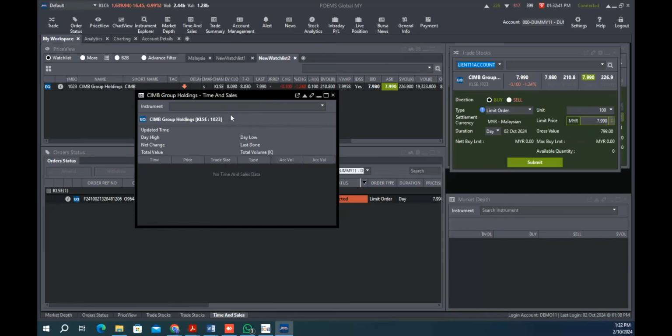To check your account information, click on the Account Management icon. Select the sections that you would like to check. Next, the Alert icon is used to set price alerts according to your defined criteria. To add price alerts, click New, search for any counters, and fill in your details. Once submitted, it will appear on the Price Alert view.